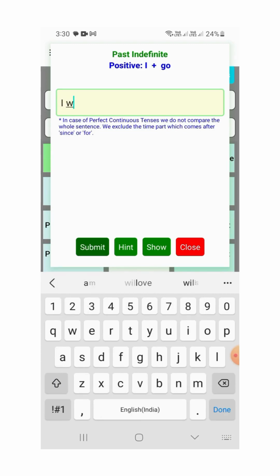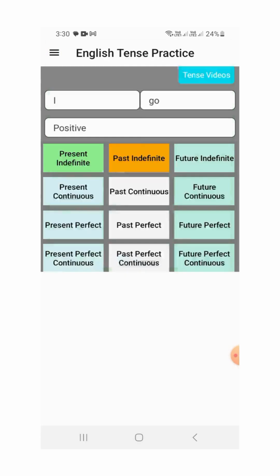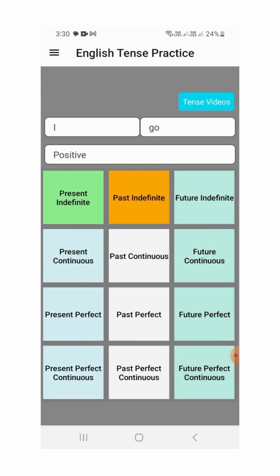So I went, I'll write I went, and I submit again. Excellent, you have done a good job. So now this box is showing this orange color, which means it's different, because we have taken a hint.